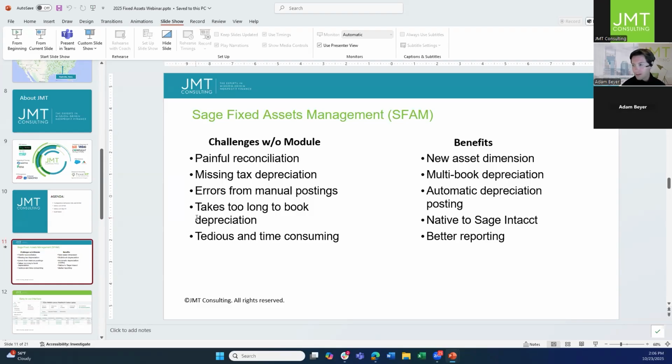The benefits of this module, and this is what's really cool about the new module versus the SIG fixed assets module. The asset is now a dimension. So just like your other dimensions in Intacct, you can now utilize this asset dimension in reporting structures as a dimension structure to report on, to code to in your transactions. So there's a huge benefit to this new module.